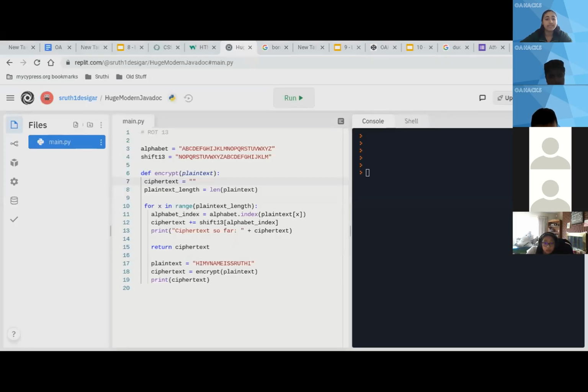Can you see it? Yes, we can see it. Okay, so you define. So this is my code, and then when I press run, it just does that. I'm not sure what that was.